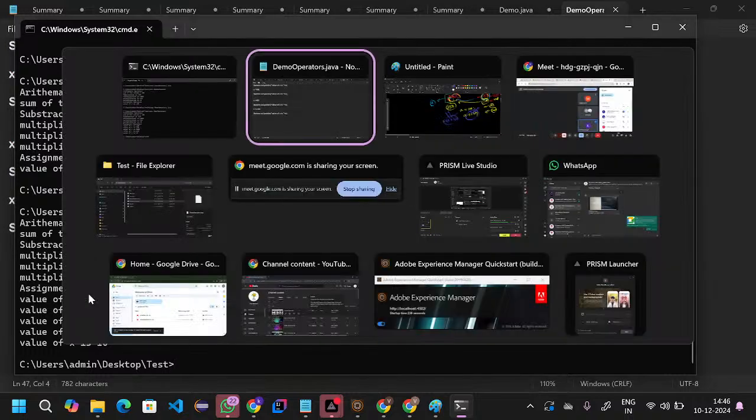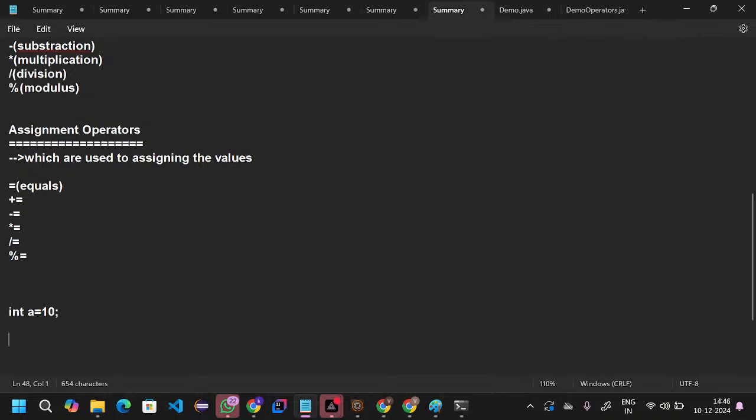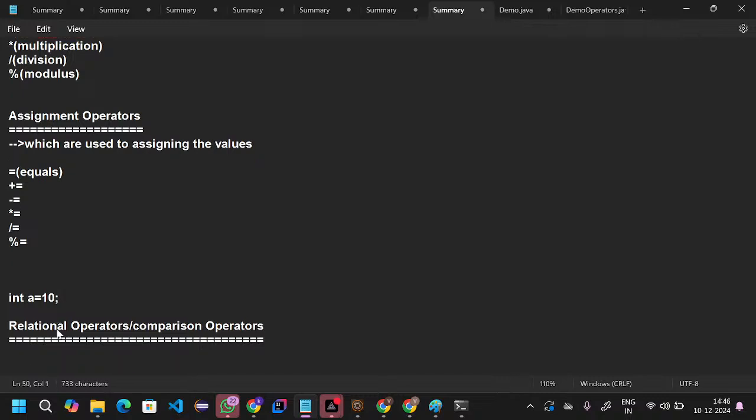Next we have relational operators. Relational operators are also called comparison operators. So here, what are the operators we have generally?